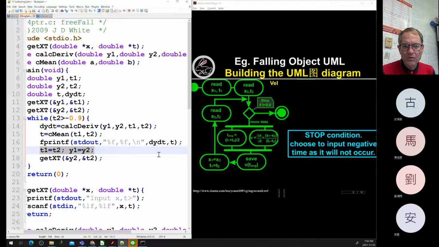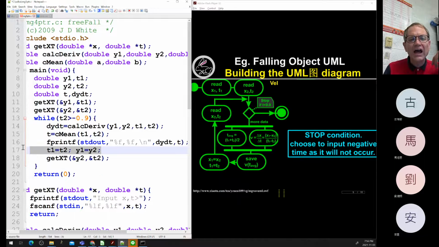T1 equals T2. Y1, Y2 equals X. Okay, and then my loop ends. So you can see this is very closely following the UML, right? If we look at our UML, we are basically trying to do it with one line per bubble. Okay, and let's save it.